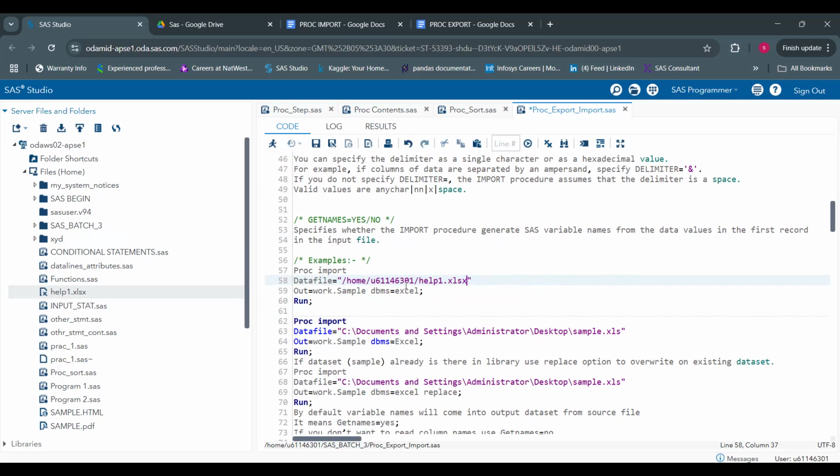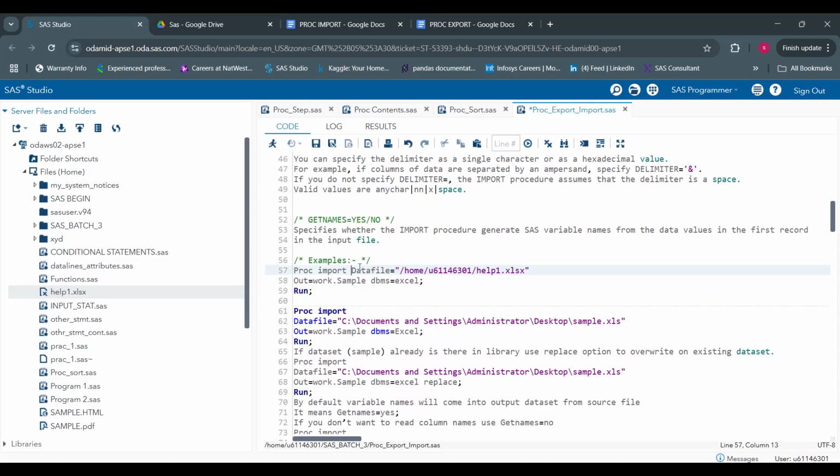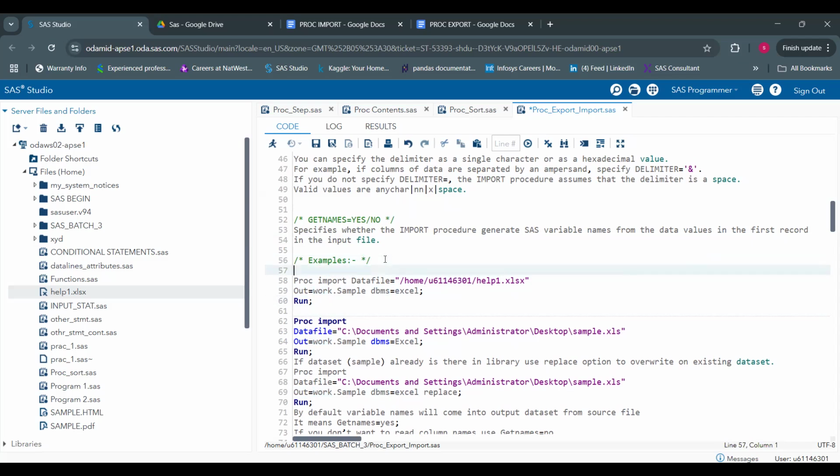If you run this, the first two words are PROC IMPORT. Then DATAFILE equal to the location followed by the document name dot extension. OUT equal to, either we can mention the work library, or if we don't mention it, it will by default get stored in the work location. And DBMS is equal to Excel. Let's try if this will work or not.